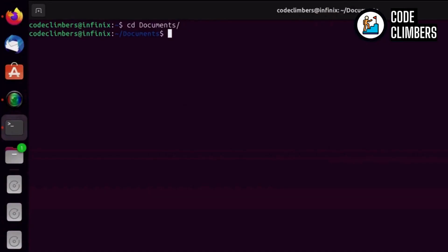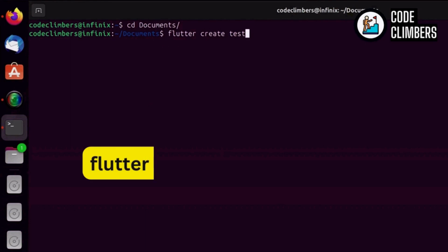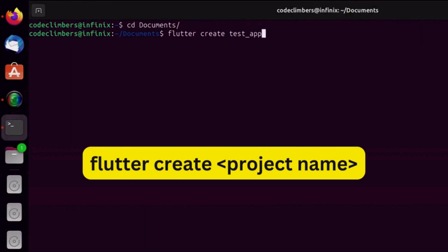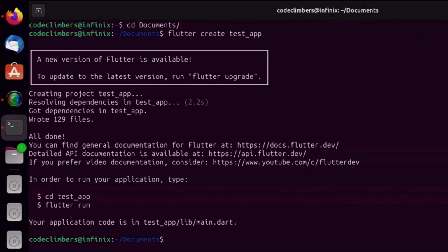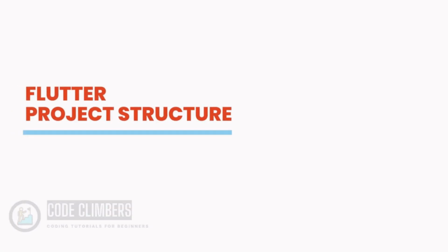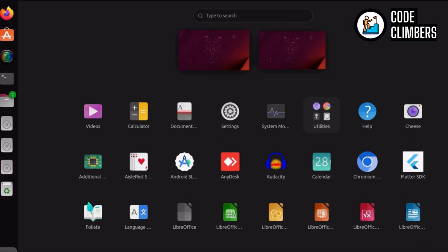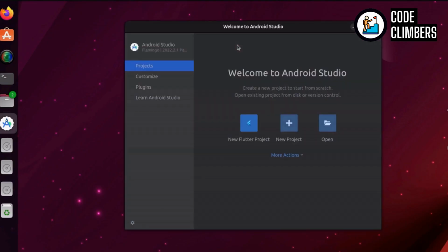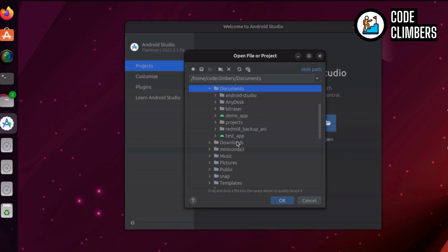When working with Flutter, the generated project files are placed in a specific folder. In our case, it's the test app folder under the Documents folder, which we created in the previous video. To understand the Flutter project structure, open Android Studio. From the Documents folder, open the existing project test app.